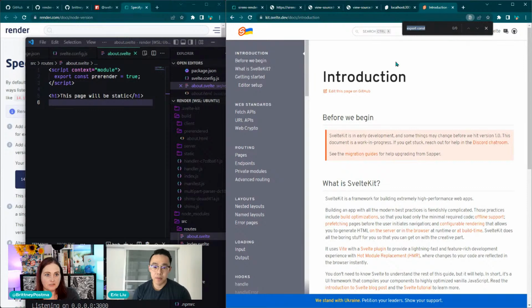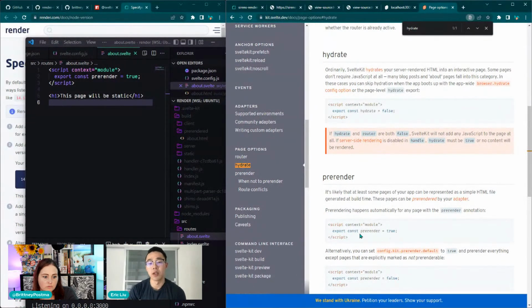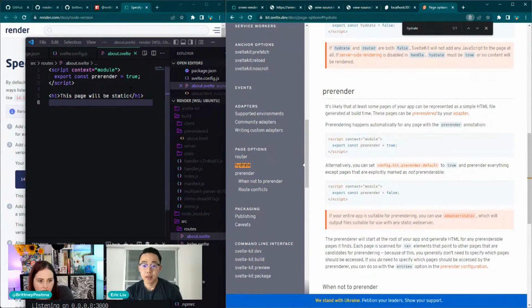Yeah, that's kit.hydrate or something. But that's what I thought this was doing. So that's what we have here: export const prerender equals true. Some of the pages of your app can be represented as simple HTML files generated at build time.